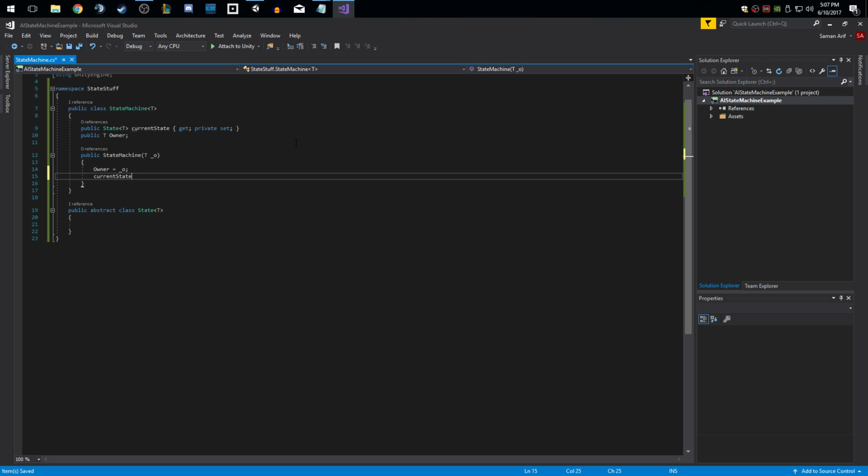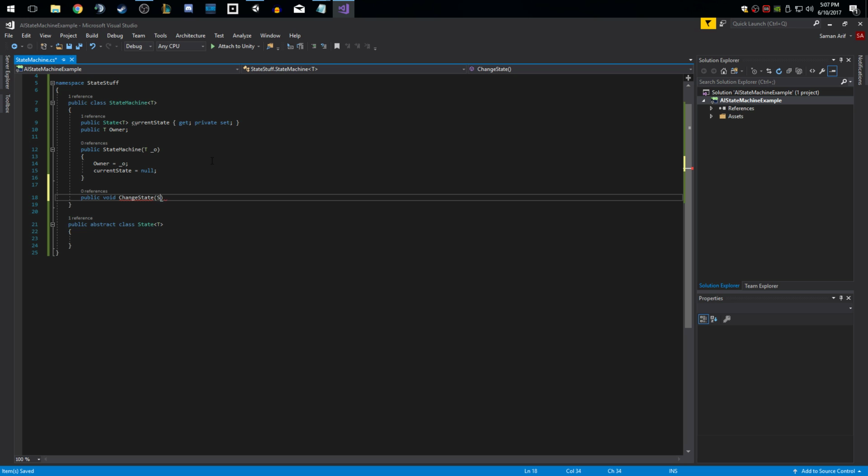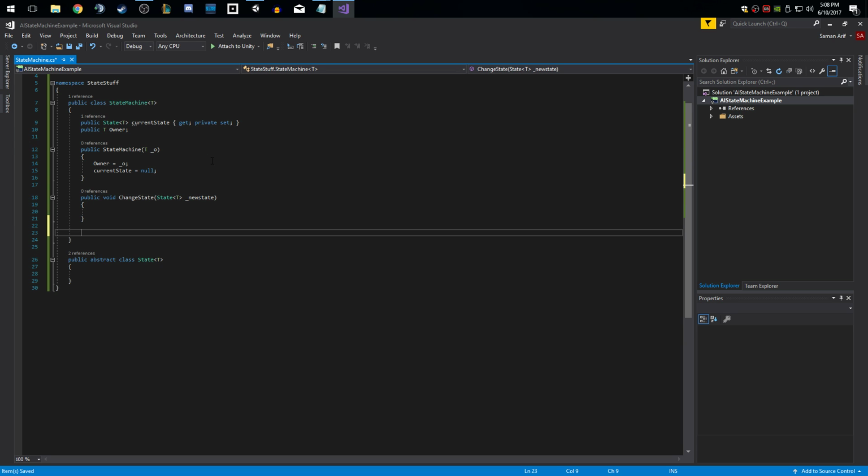And also, we don't want any current states. We don't want it to have any state right off the bat. We want to be able to declare that on our own. The next thing that we're going to do is we're going to have a public void. We're going to call this ChangeState. This is how the state machine will go through your states. And we want to pass in a state of type T, and we're going to call this our new state. The other thing we're going to want is for our states to update along with the updates on our MonoBehaviours, or if you're making a multiplayer game, your NetworkBehaviours. So let's make an update function.